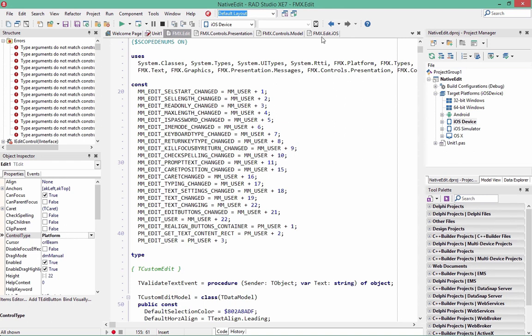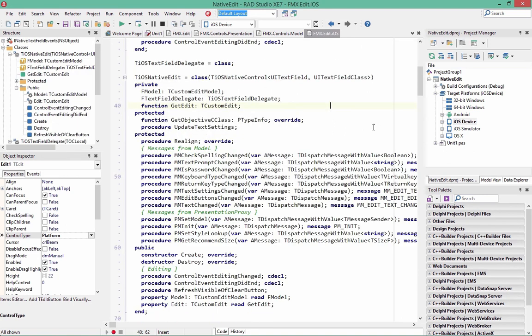And if we look at the actual native implementation of the TEdit, we have this unit, TiOSNativeEdit. And you see this does use a UITextField on iOS. You see that this mostly consists of message handling methods. So these are message handlers for the messages that we saw in the FMX.Edit. So that shows you a little bit about how this new architecture works.